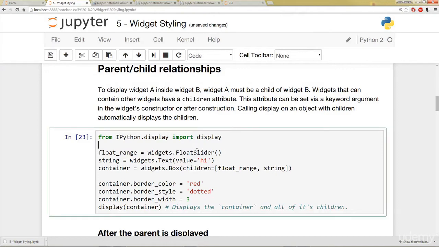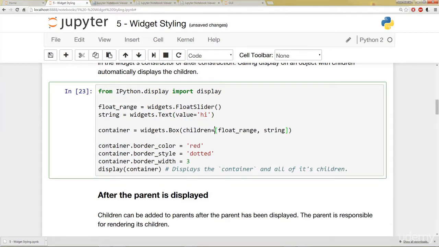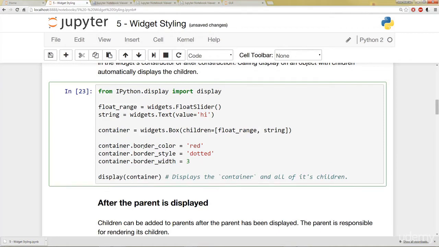So let's look at what we have here in the cell. Again, I've imported display, and I created a float slider, a text box, and then set a variable called container equal to widgets.Box and set a parameter called children equal to these two widgets here. Note how I'm passing in the list of the widgets themselves to this children equals under Box. And then I'm setting, using the property names of this container, border_color, border_style, border_width. Right now I'm looking at red, dotted, width is 3. Let's go ahead and change that to 5, and then I'm going to display this container.